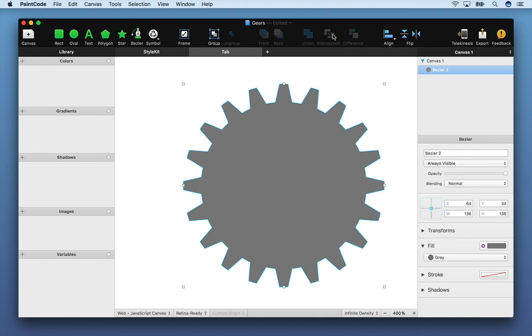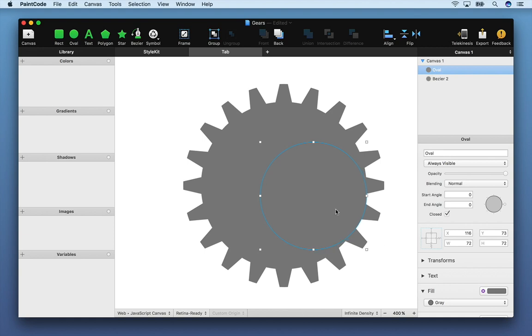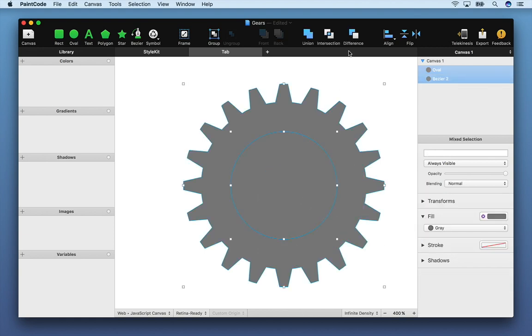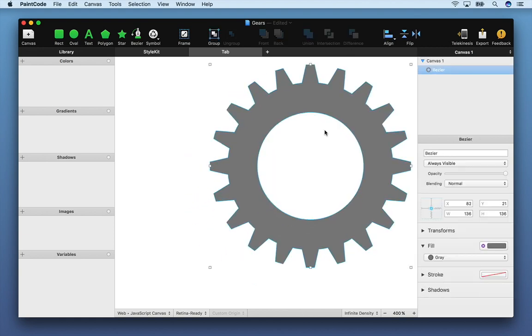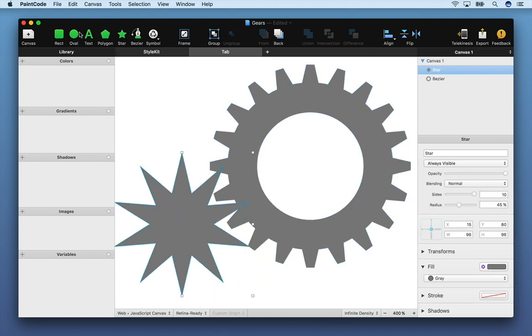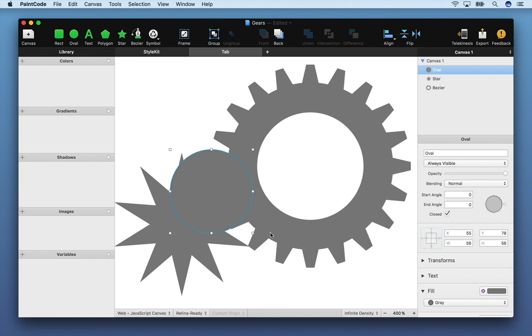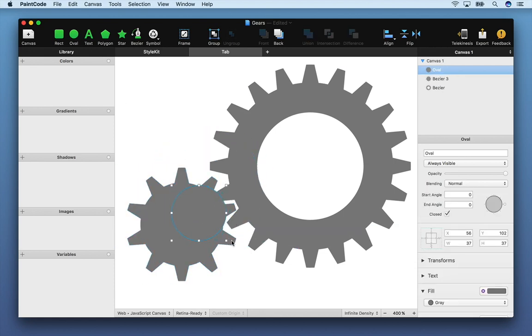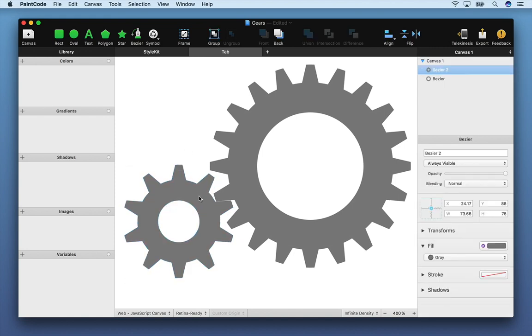This already looks a bit like a gear. I'll just add one hole to make it even better. This time, I'll use the difference boolean operation. Let's speed this up a bit. So we have two gears now.